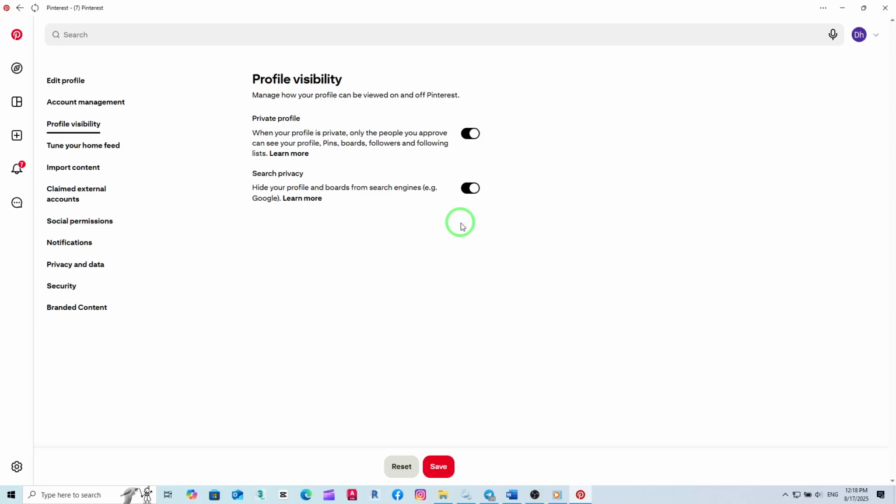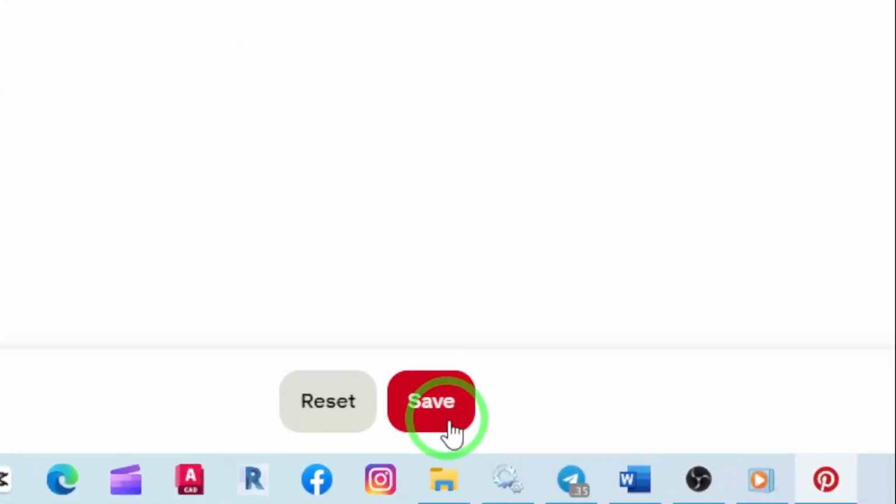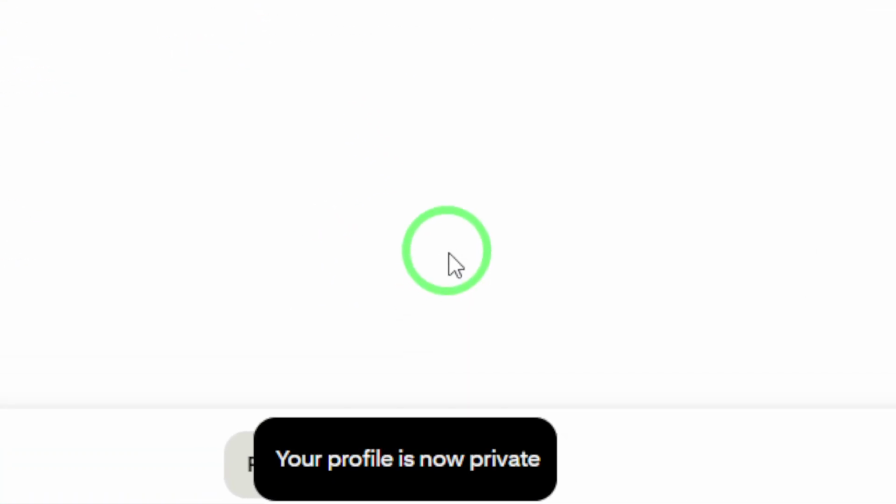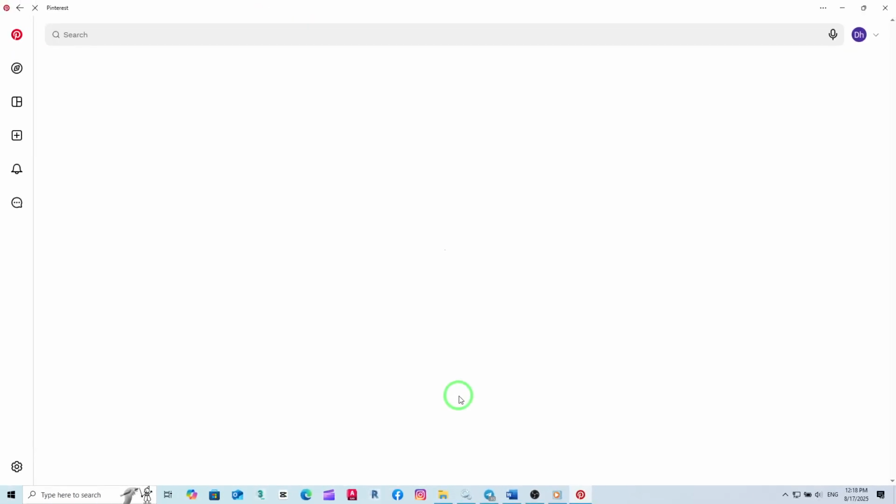Enabling this switch means only the people you approve will be able to see your profile, your pins, your boards, your followers, and who you follow. This effectively limits your Pinterest presence to a trusted audience.